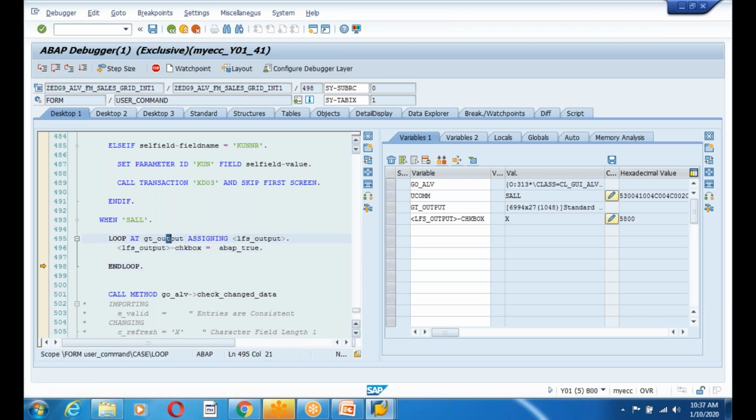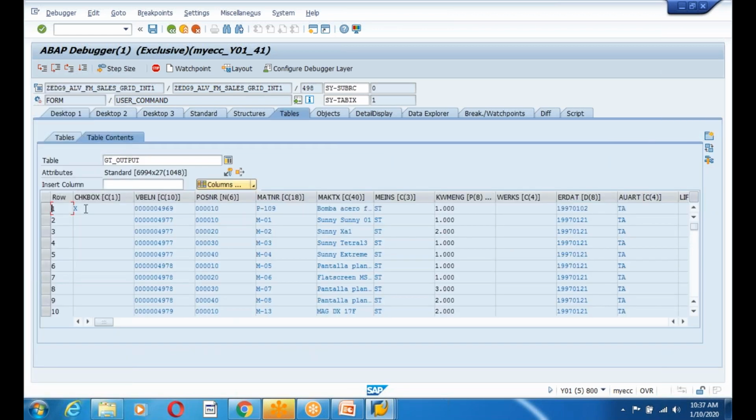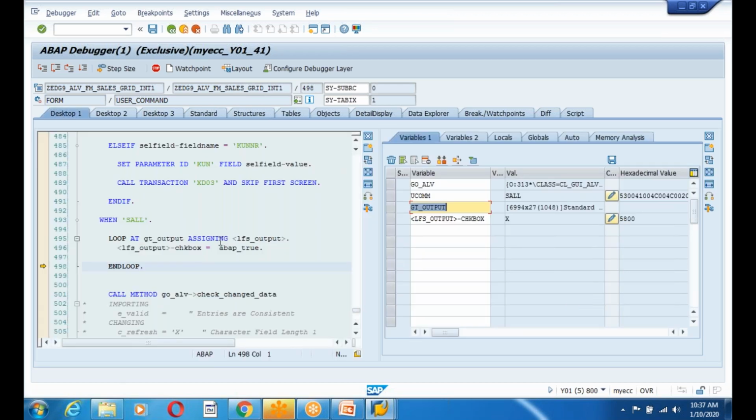And now I go to the internal table, and see guys, immediately the value is reflected in the internal table. That's the power of a field symbol, guys. Whenever you use a field symbol, no need to write a modify. If you want to change something, you can change it. So this is the loop at internal table, assigning field symbol and changing the value, and it will loop that many times, how many records are there, and it will set all the records into the checkbox.